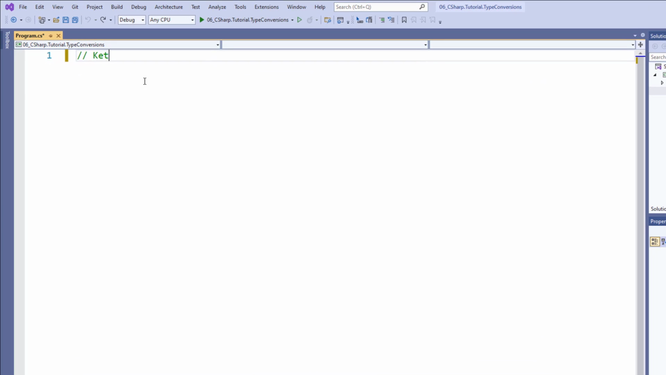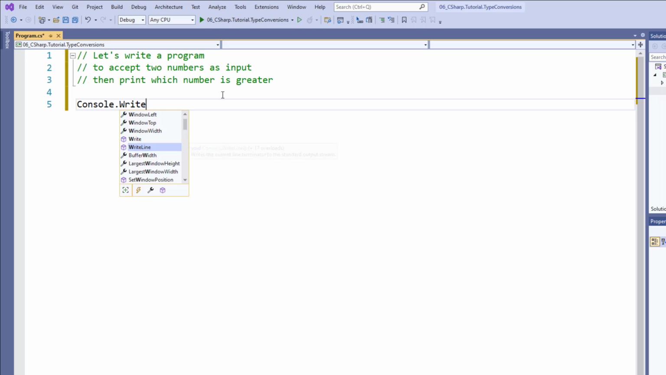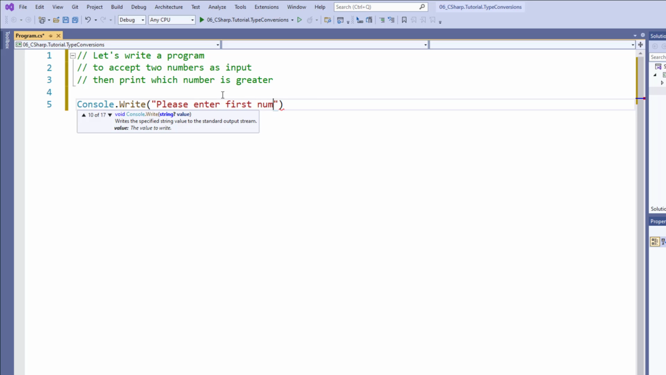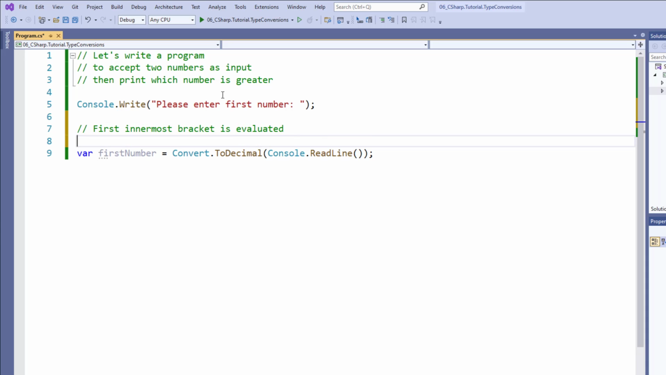Let's say we take two numbers as input and then we need to print which number is greater. For that, we can start with Console.Write for asking the user to input a number. And then let's say we add Console.ReadLine to take the input in a variable called temp. After that, we can use the Convert class to convert the input value from string to decimal. We can also avoid having a temp variable and we can write code like this where Console.ReadLine is being passed as a parameter inside the brackets of Convert.ToDecimal.